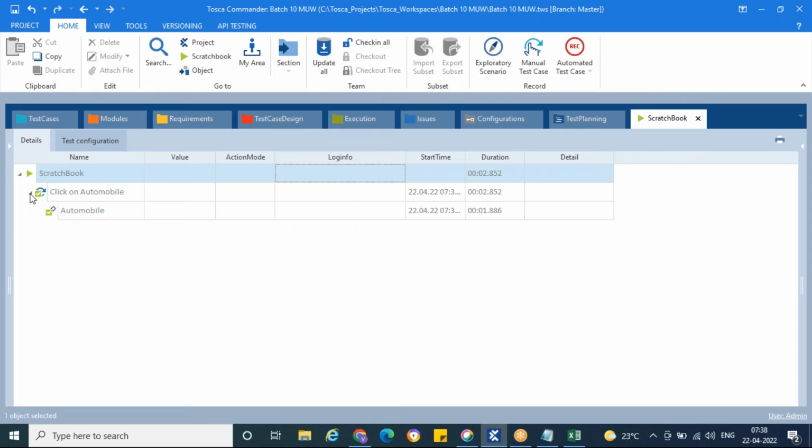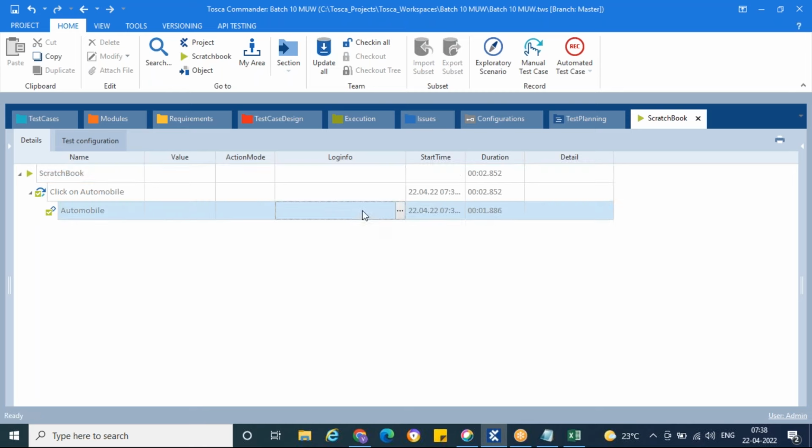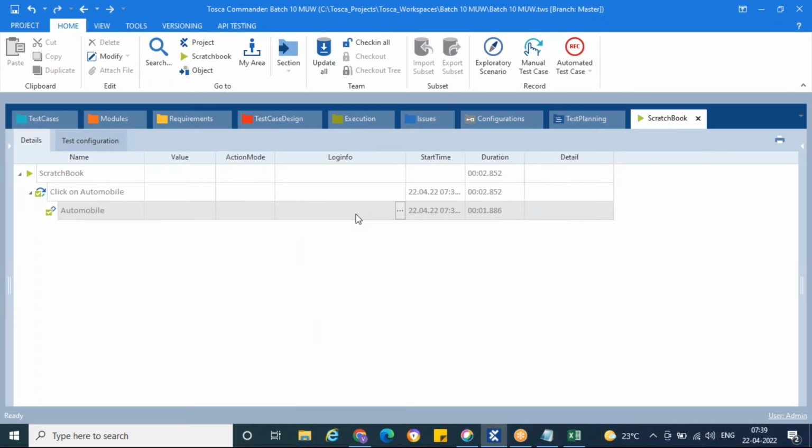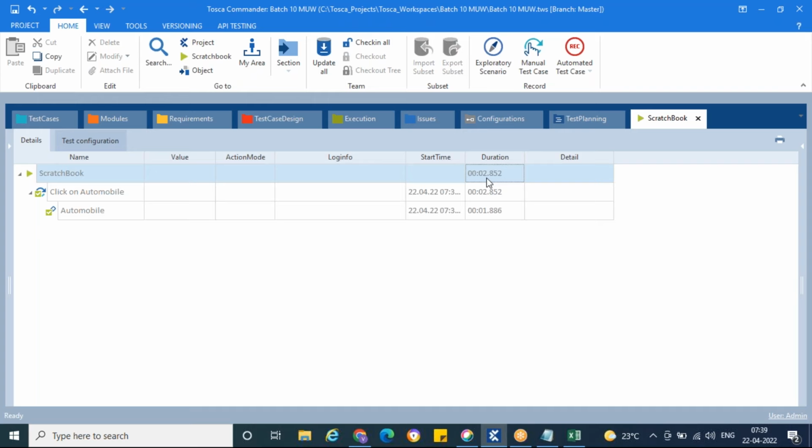See, if you expand automobile, for action mode input, there will be no log info, guys. Remember, if we give the action mode as input in our test cases, the log info will not be present. It will just show whether the action is performed or not. And you can also see the duration here. 2.8 seconds it took to execute this.